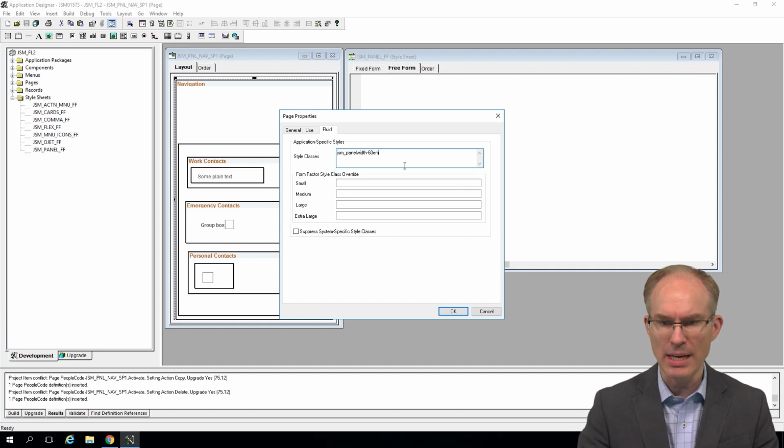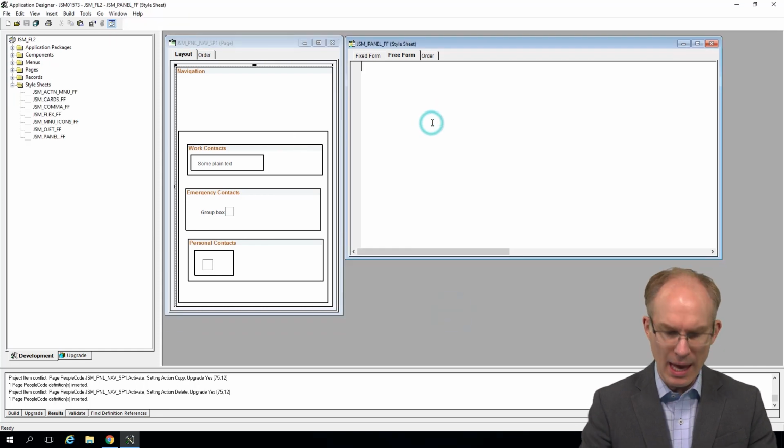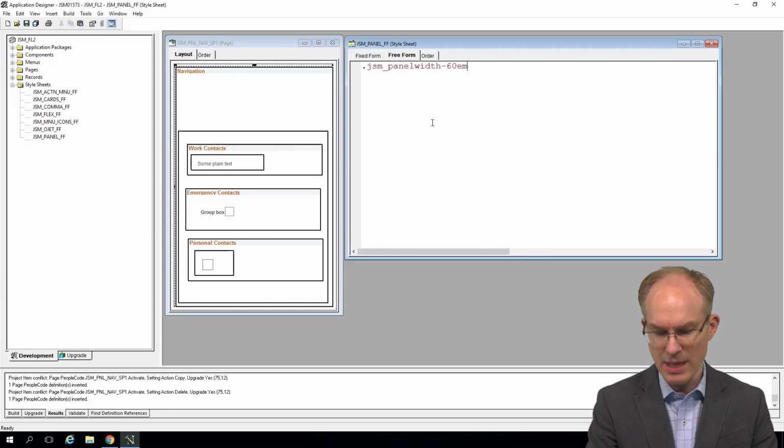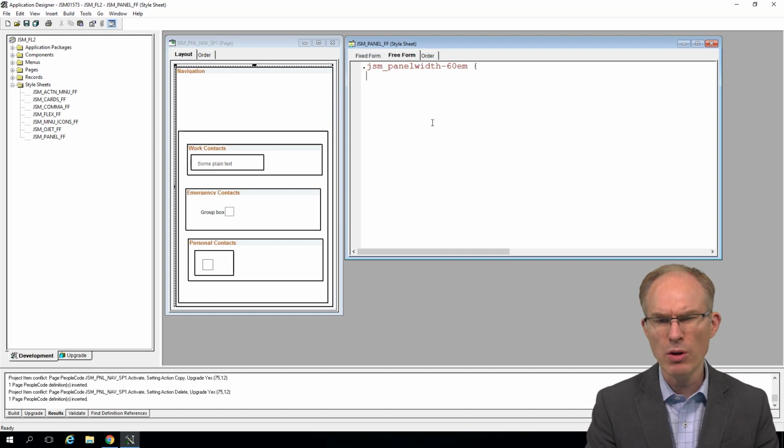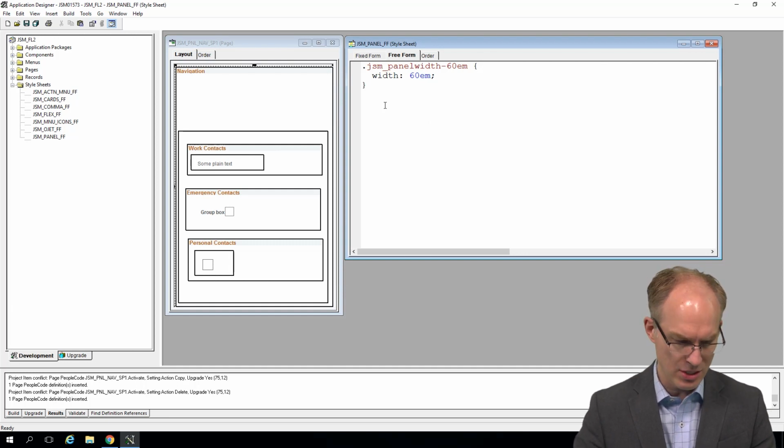Okay, next we need a style sheet. So I'm going to go ahead and copy that style class name and then start creating my style rules in a style sheet that I have pre-prepped here. And what do we want? We want width 60EM. Okay, perfect. We'll close our style sheet and save.